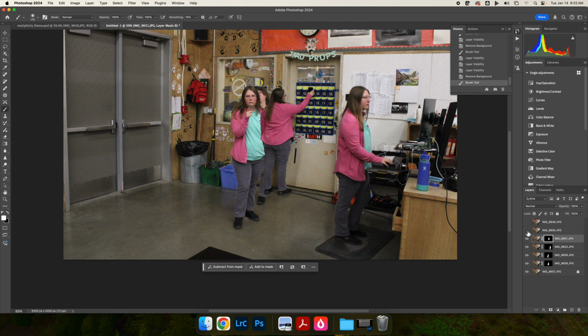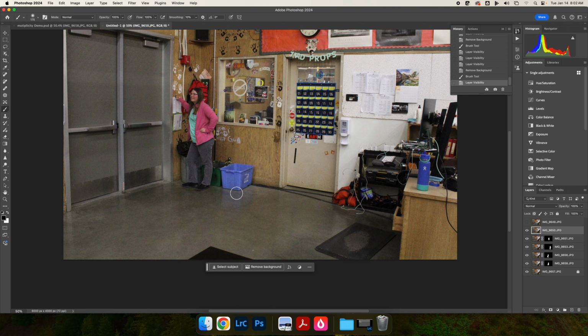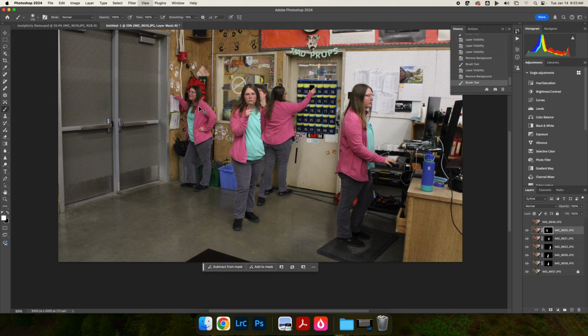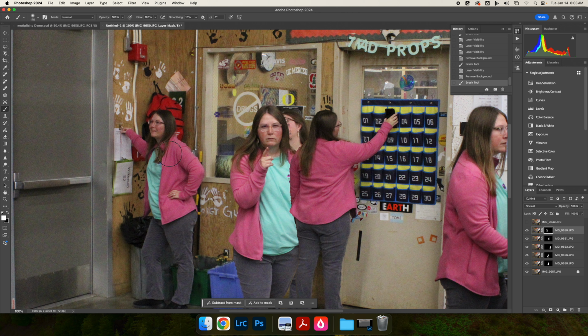But again, we'll talk about it in a minute. So then I'm gonna click on this one. I'm gonna hit remove background. And I'm going to make sure I'm on the layer mask and I'm on my brush tool and I paint myself back in. And since I did a good job photographing, oh, you see how this doesn't line up perfectly?